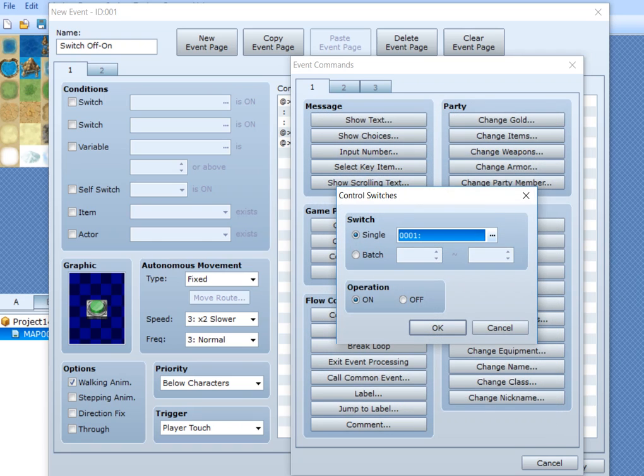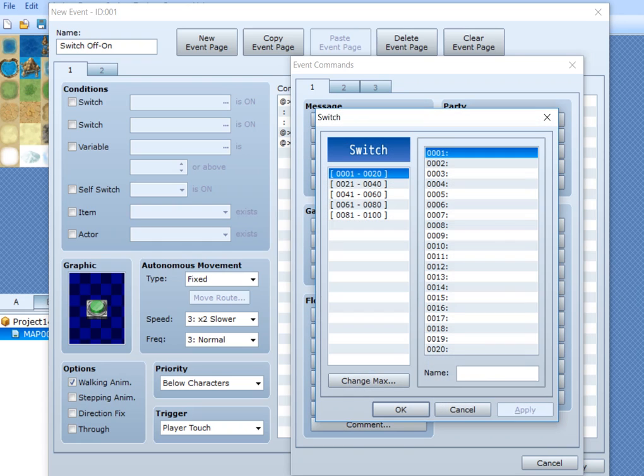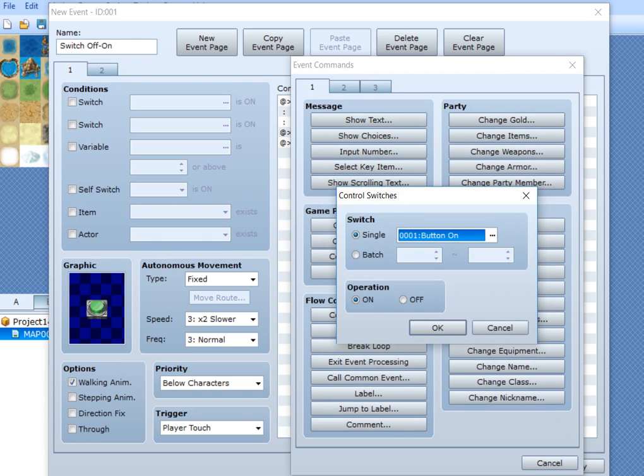We're going to click on these ellipses here, because this is switch 1. We only have one switch. And we're going to come down and give it a name. Maybe we'll call it button on. That's a little bit better than on. Button on. And we're going to say apply. OK. So our switch is now button on, and the operation is on.